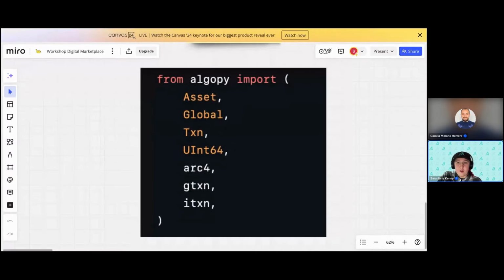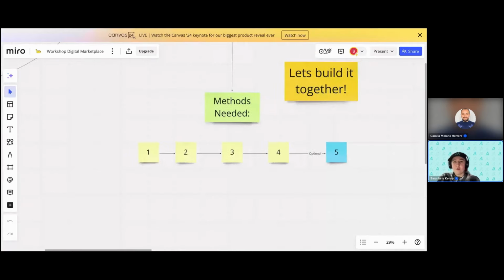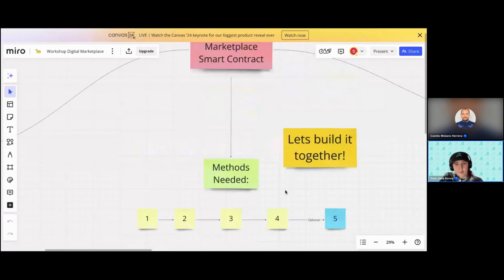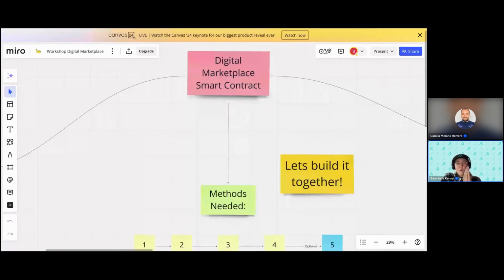Next, I have a really fun thing that I'd love to test out with you guys. So I'll be back and forth in the chat, but we're building a digital marketplace smart contract. So what do you think is the first thing we need to do if we're creating an application? And there's a hint in there. So see if there's any guesses in the chat. If we're creating an application, what methods do we need to make for the digital marketplace? I'll give it 1 second while I get some water. Perfect.